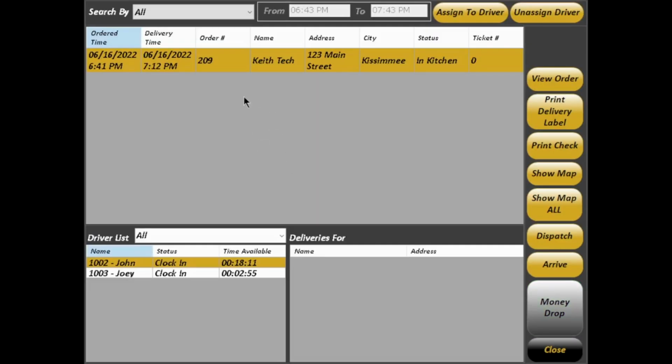Now what you're going to see here is at the very top of the screen, your delivery orders. And then down below, you're going to see your driver list. Right now we just have 2 drivers that are on the clock. Keep in mind, you want to make sure that these drivers are on the clock before you assign any of the orders to the driver. As you can see here, it shows me that Joey and John are currently on the clock, and it shows the time available.